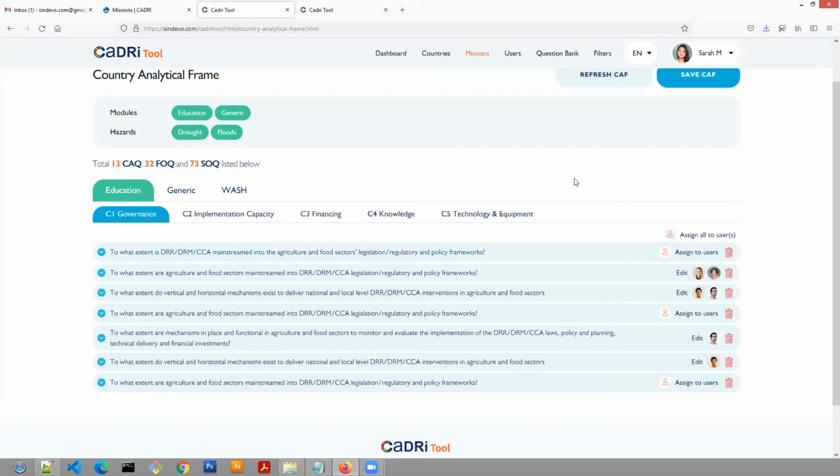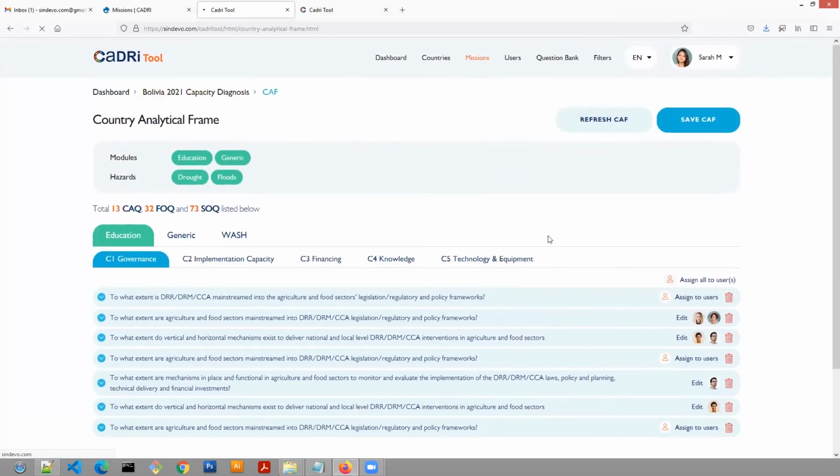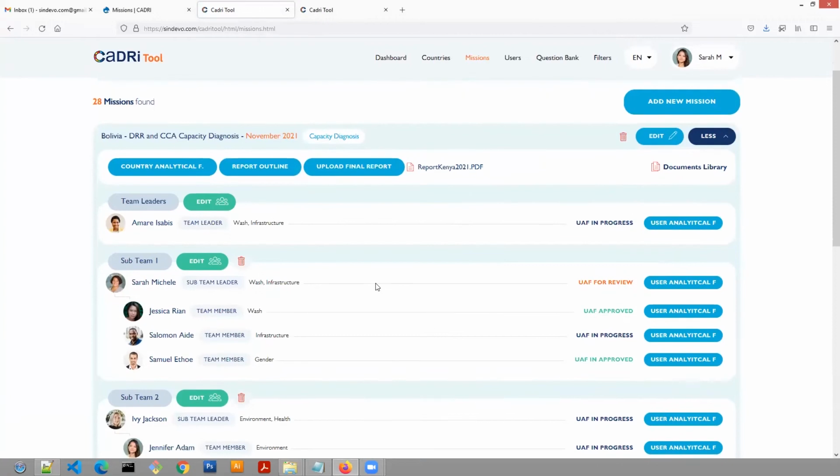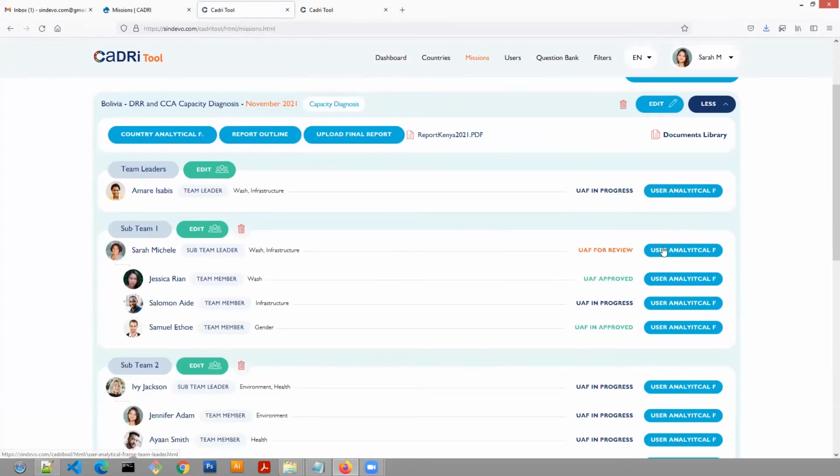The third part of this demo is about conducting the capacity diagnosis. At this step, all the team members have assigned to them a specific set of questions, which we call inside the tool user analytical frame.